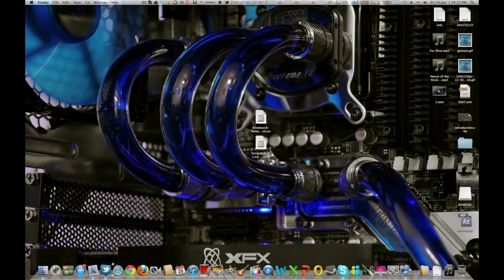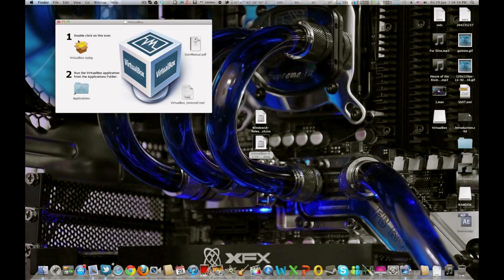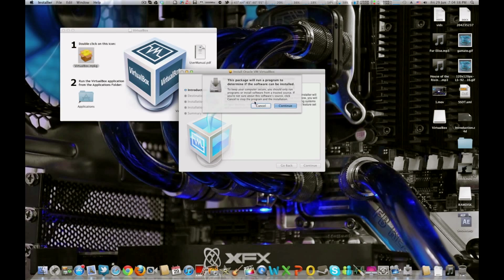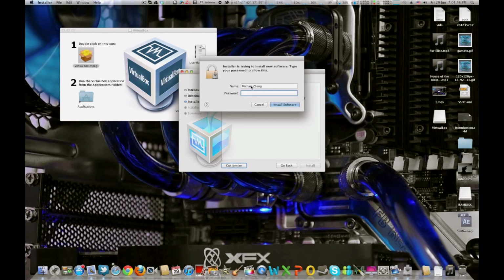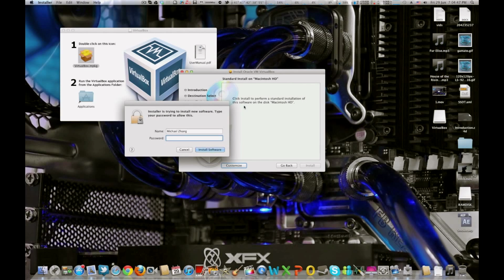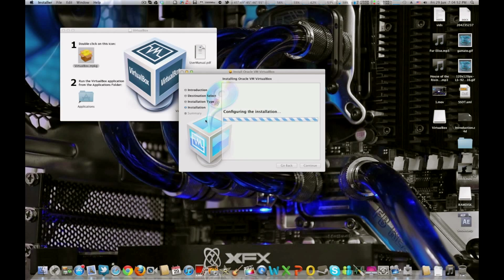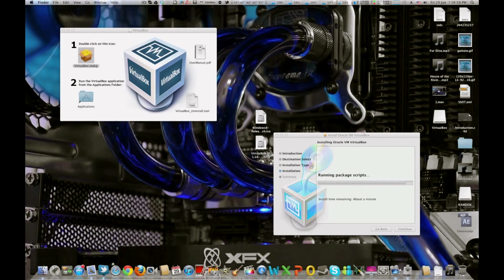Alright, once you're done downloading, go over to the virtualbox.dmg file, double click on that. And then go over here to step 1 and double click on this mPackage file. Click on continue, and install. Make sure that it's on your root directory, or your Macintosh HD in my case. So type in your password when prompted. And this shouldn't take a long time for the installation.